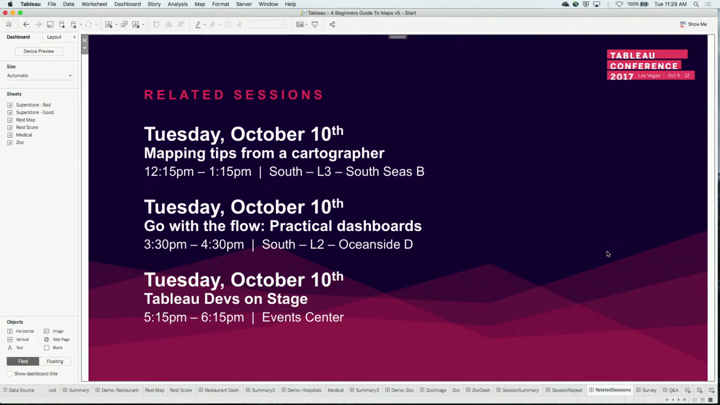Some related sessions here, and I've got your agenda figured out for you guys. You don't need to do any more thinking here. Your next session will be mapping tips from a cartographer. That's being hosted by my colleague, Sarah Battersby, and she is amazing. She just knows maps and Tableau inside and out. And she's getting some great tips on what to look for in maps, normalization techniques, things you might want to do with choropleth maps. So I really highly recommend that talk.